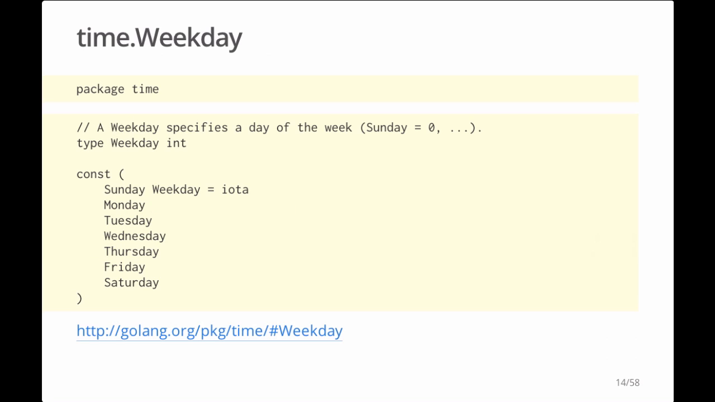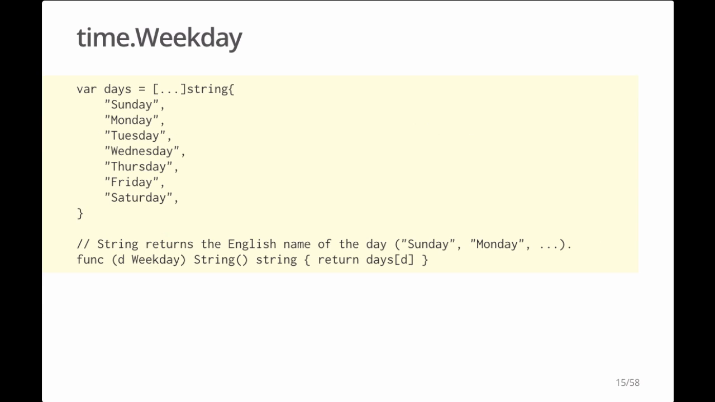Here's the actual code for Weekday in package time, pulled right from the sources. The definition of Weekday is an int, and then the predefined day name constants Sunday, Monday, Tuesday, and so on. And here's the full method implementation. There's an array of day names, and then the String method returns the right element from that array. And that String method is what allows Printf to print the value 6 of type Weekday as Saturday instead of as 6.